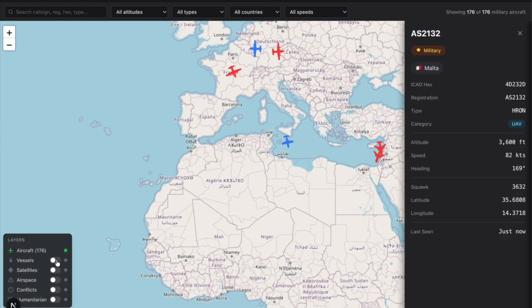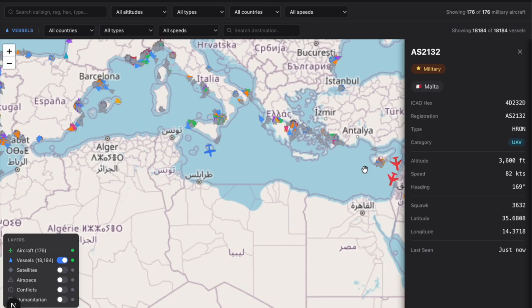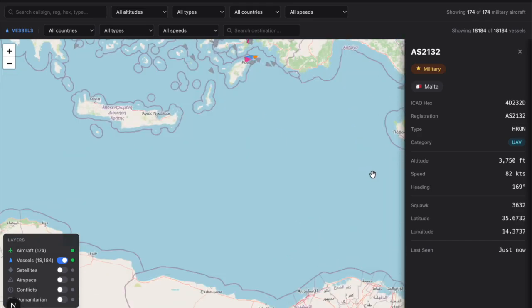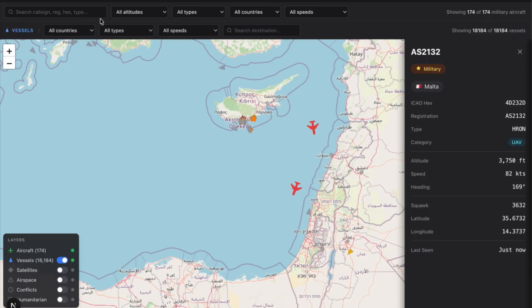We also have vessel data. If we turn on the vessel data, it'll take a little bit to load. And after loading, we see all of the boats in this area. We can filter these by type to only military ships.